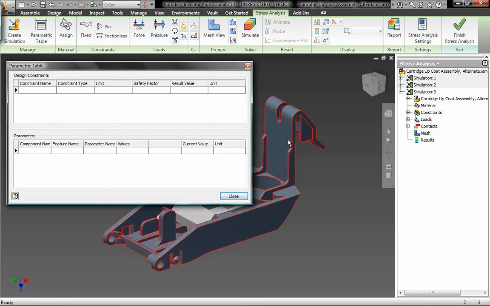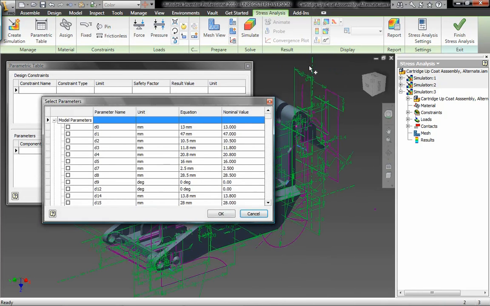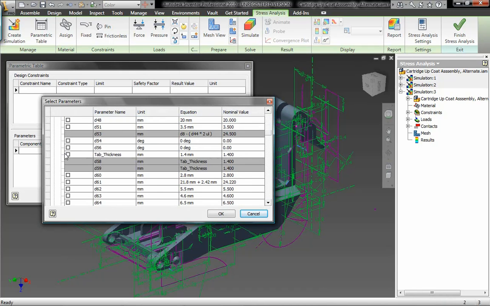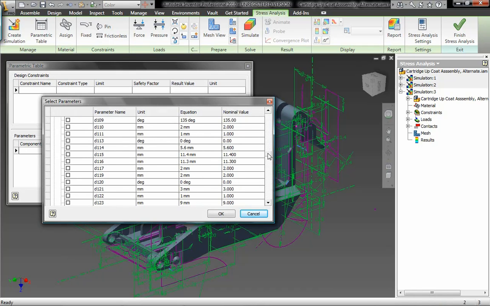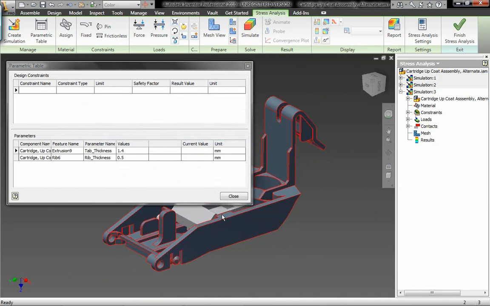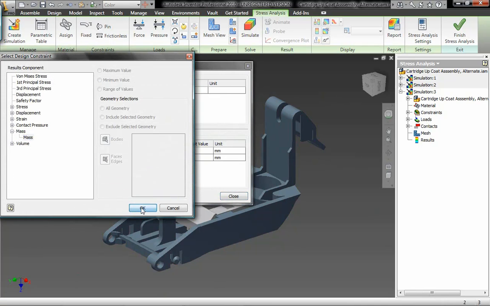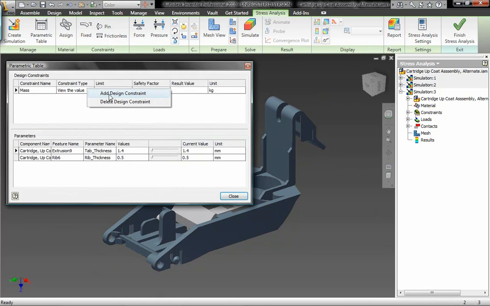All we have to do is enter this parametric table builder and essentially show the parameters of the part that we wish to build iterations of. So we had high stresses in this tab, so what we're going to do is select an overall parameter that drives the tab thickness as well as a parameter that drives the rib thickness. Now these two parameters in combination should give us a good set of options and different configurations for dealing with those stresses.